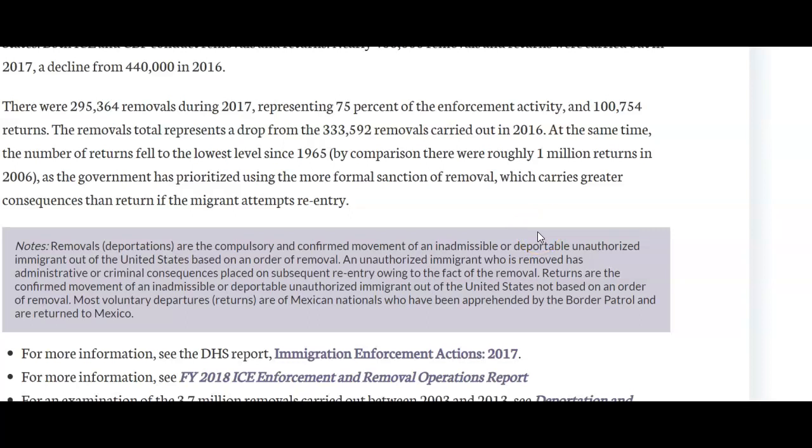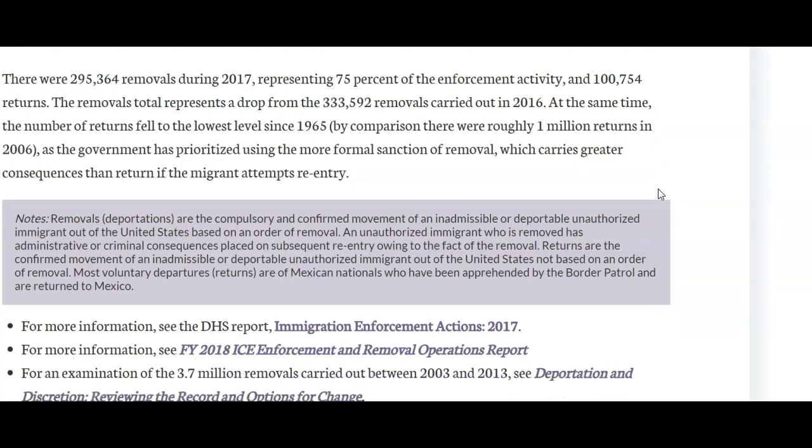The removals total represents a drop from the 333,592 removals carried out in 2016. At the same time, the number of returns fell to the lowest level since 1965. By comparison, there were roughly 1 million returns in 2006, as the government has prioritized using the more formal sanction of removal, which carries greater consequences than return if the migrant attempts to retry.